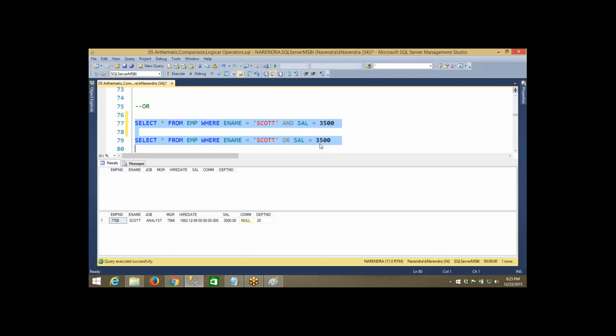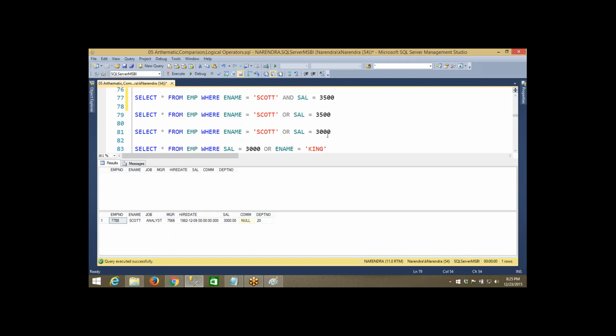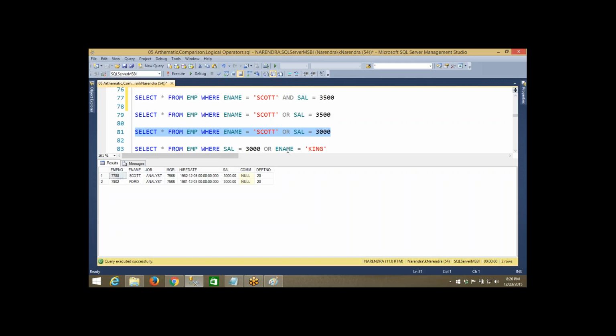Sometimes with the OR operator you will get a huge amount of data. Let us say, for example, look at this particular query. Select star from EMP where employee name equal to Scott or salary equal to 3,000. So here, as per your understanding, this is the only one condition, Scott and salary equal to 3,000. But you can see here we got two rows. So why two rows? Employee name equal to Scott, one record. Salary equal to 3,000.